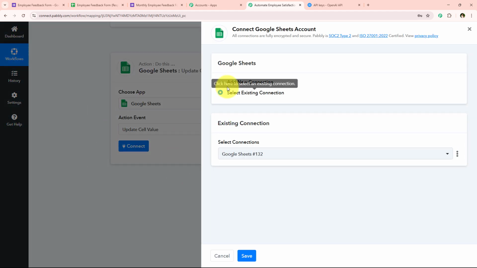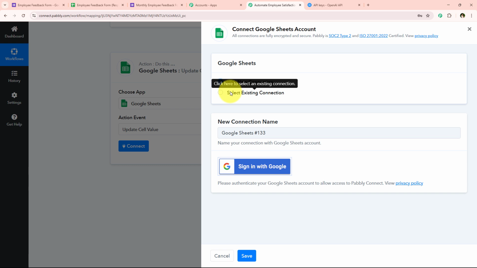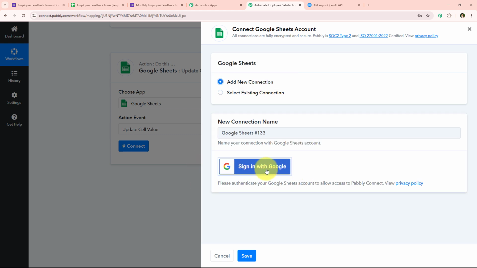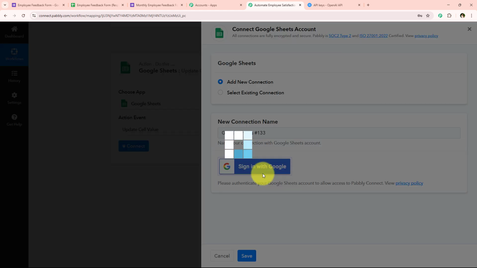Once we click on connect, it is asking me to add a new connection or select an existing connection. So if you have already connected your Google Sheets account with your Pabbly Connect workflow, you can simply click on select existing connection and then save. But if you haven't, you have to follow me, click on add a new connection, and now you have to click on this blue button which says sign in with Google.